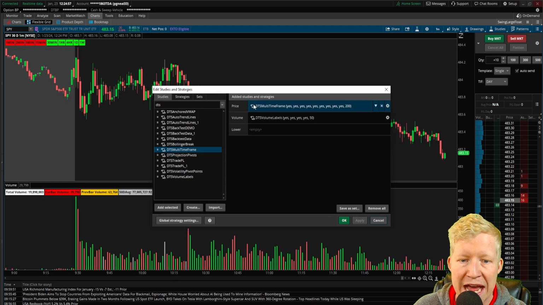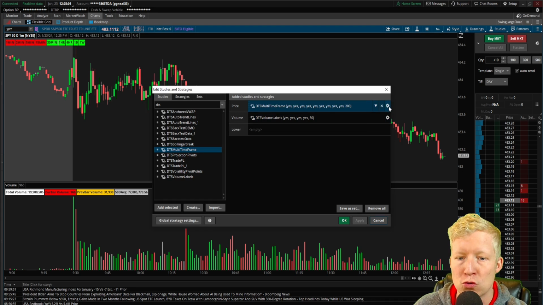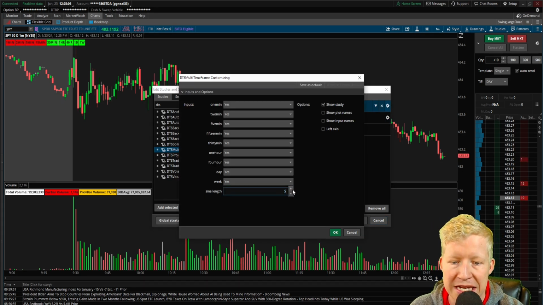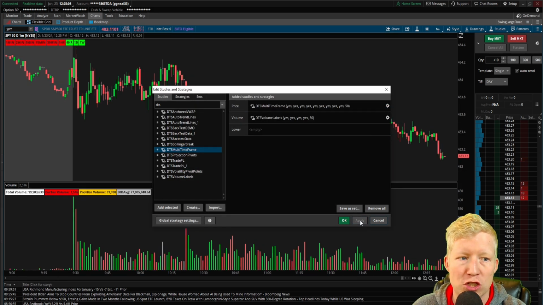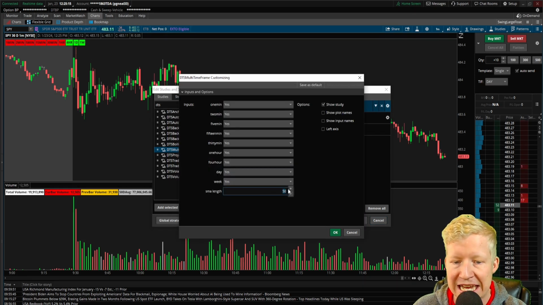And also I have set our SMA length to an input. So if you want to use, maybe you use the 50 SMA instead of the 200, if you change that, you will notice right away how the numbers react to that. So also an input at the SMA length.